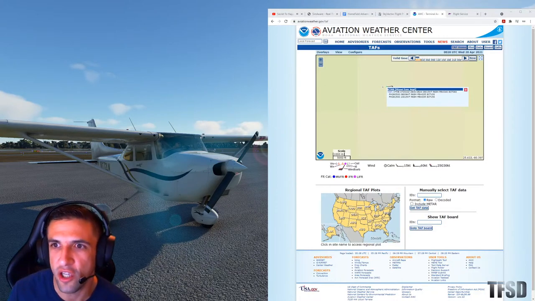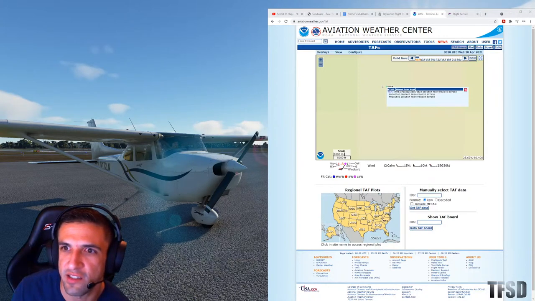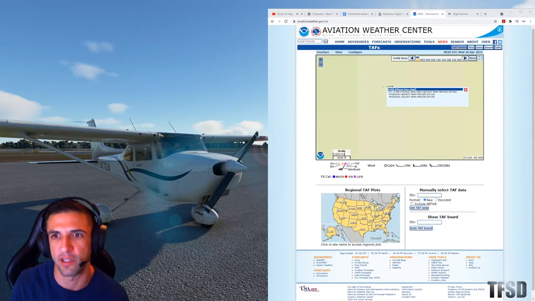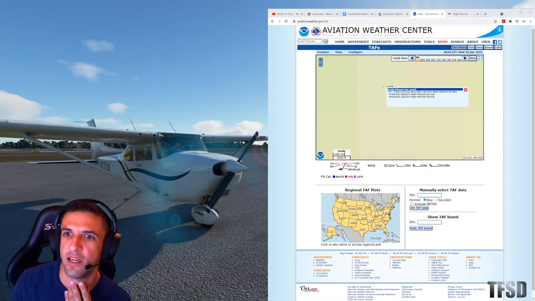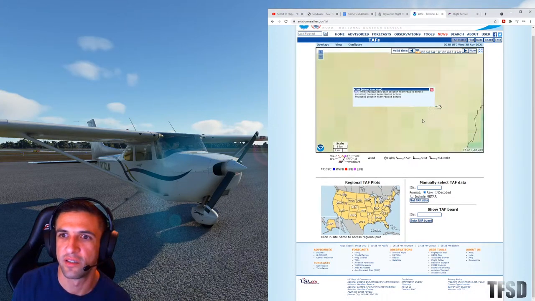So looking at both of these rows here, my flight's going to take place right in between the two. We've got good visibility here. We've got nice and high ceilings. Actually, not even a true ceiling. These are few and scattered layers, so it's going to be plenty of blue sky. And the winds should be between 6 and 15 knots from the east. Nothing to worry about there. All of that looks good.